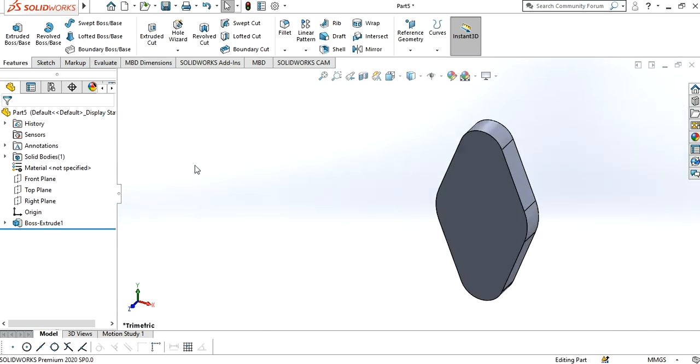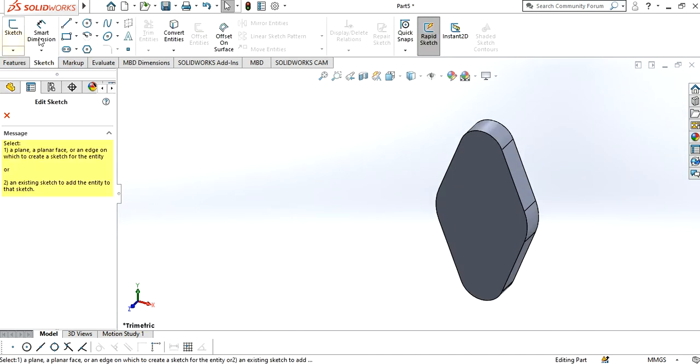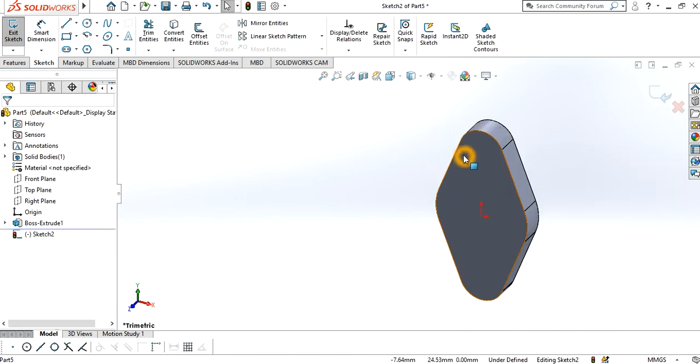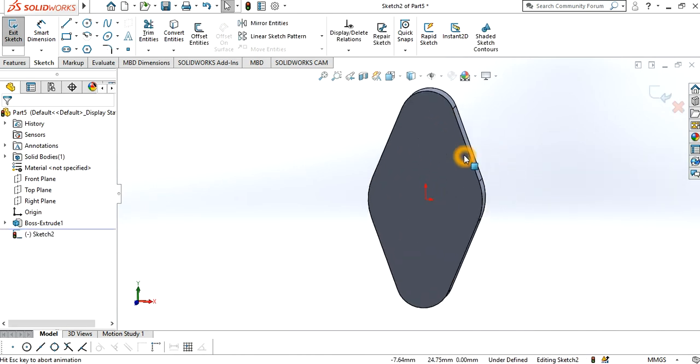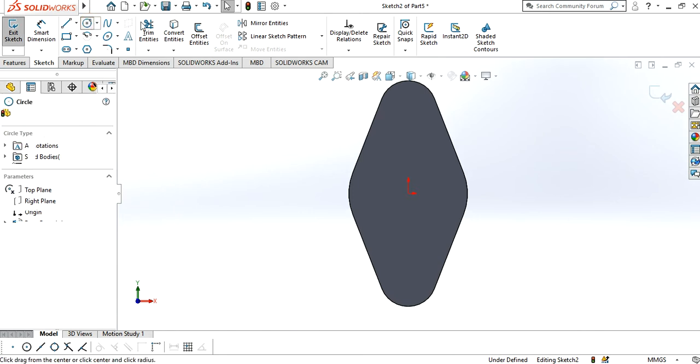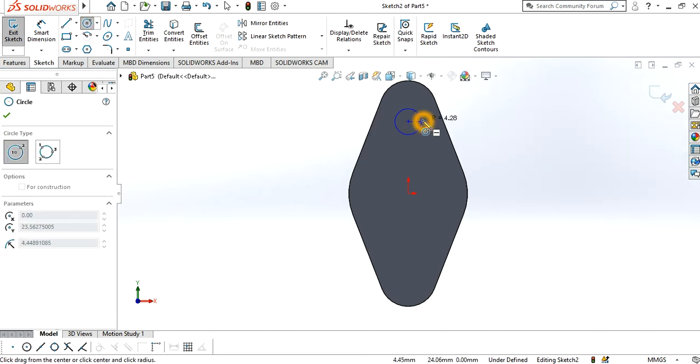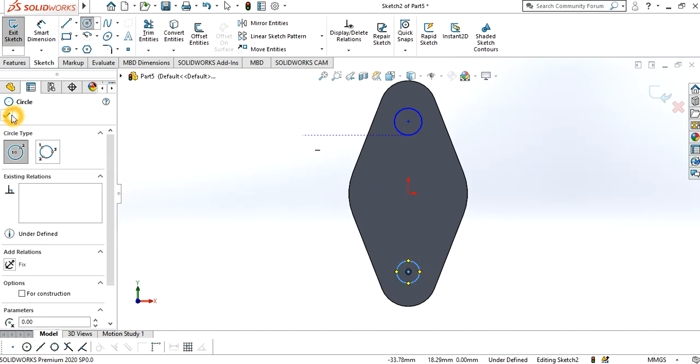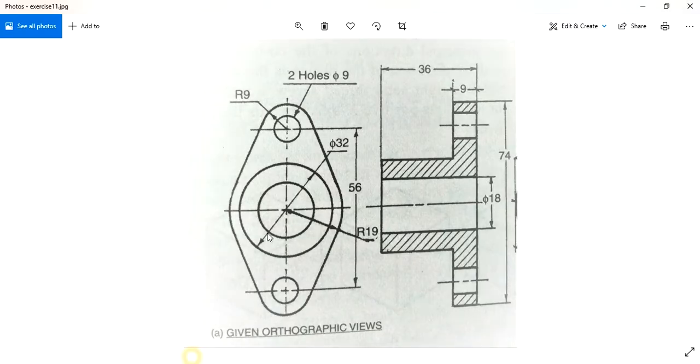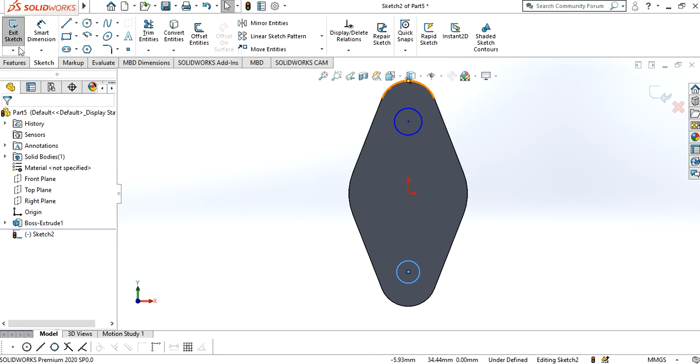Okay, now go to the sketch, select this plane, make it normal. For normal, press Ctrl 8 on your keyboard. Now we will draw 2 circles here and here. Okay, now let's check the dimensions. These 2 holes are of diameter 9, and the distance is 56. So it's 28 from center point. Okay, so go to the dimensions.